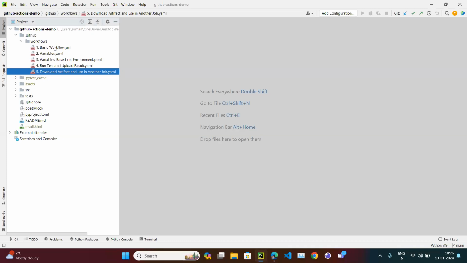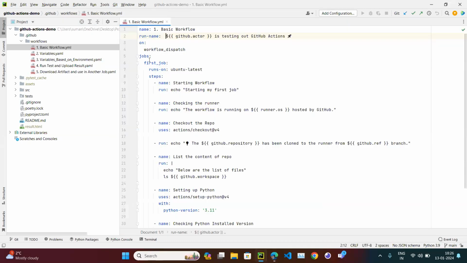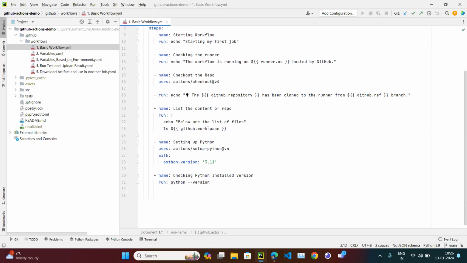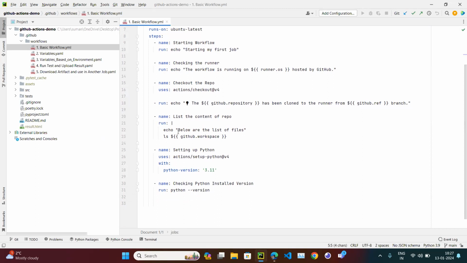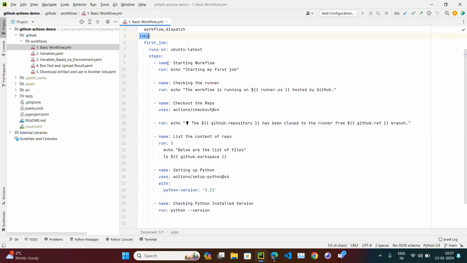So till now we have covered 5 videos. In the first video we covered the basic workflow, so if someone has to write the workflow from scratch, how that person can write it. So the name, run name, then the event, so workflow dispatch is the manual event, then we can write the job. In this workflow there is only one job and this job has multiple steps. If we want to run our own script, then we can use run. If we want to use some inbuilt action, then we can use uses. If we want to run multiple commands, then we have to use the pipe symbol, right? So we did this.